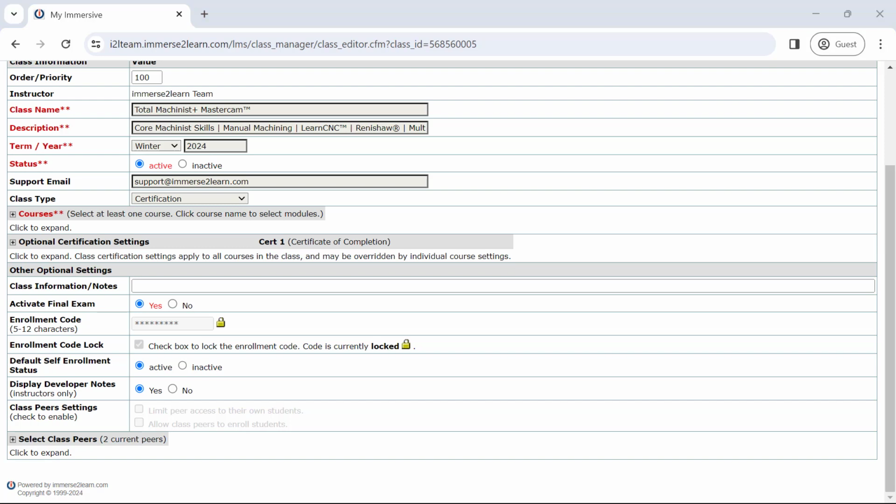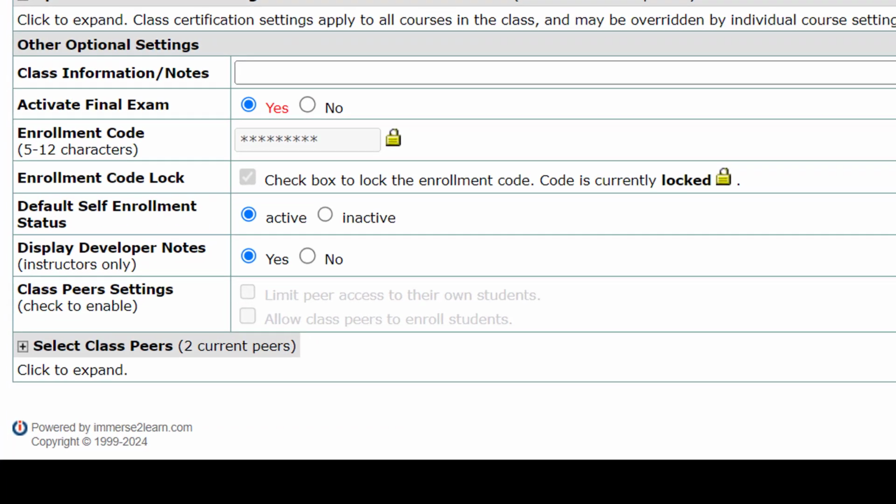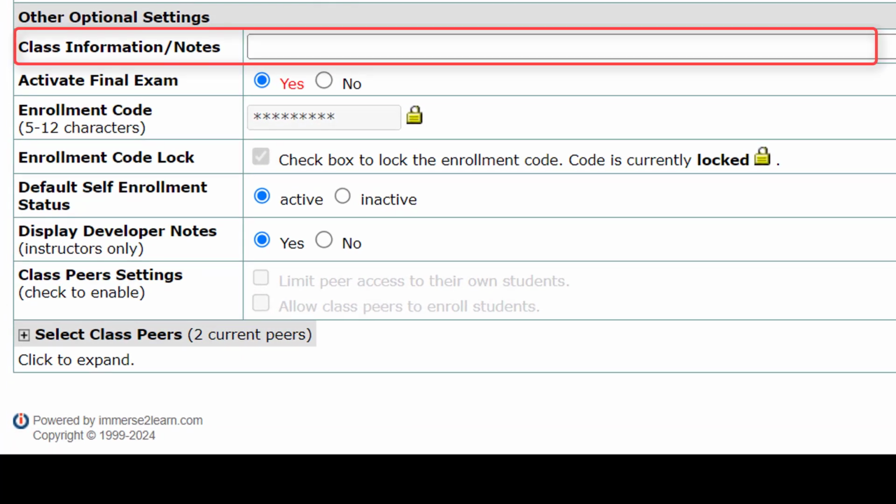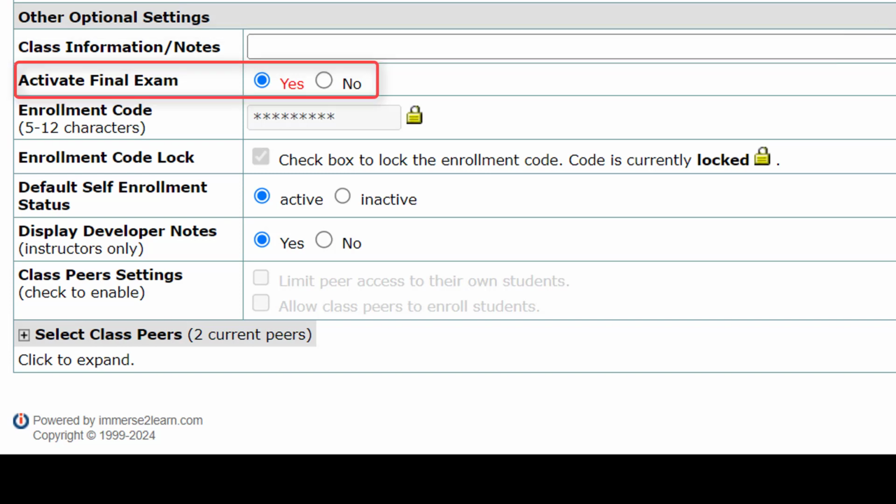Now, let's go down to other optional settings. Class information/notes, use as needed. This setting does not change the student experience. Activate final exam. Use this setting to enable or disable final exams at the class level. This setting will only turn on exams which are enabled in the course list. Note, at least one final exam must be turned on in the course list to activate final exams at the class level.